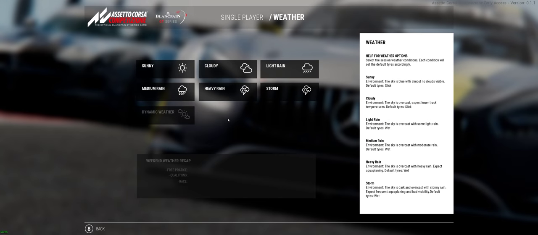Now, next is the weather. Now you can see the weather here. You got sunny, cloudy, light rain, medium rain, heavy rain, storm, and dynamic weather. This is going to be the big one. This is like Project Cars 2, Project Cars 1, dynamic weather. So that's going to be great. Can't wait for that to come into effect, because obviously you're going to be able to set day to night cycles along with dynamic weather along the way. So yeah, awesome. Right now, I'm going to run cloudy in this race. Rain looks amazing. We'll get more into that.